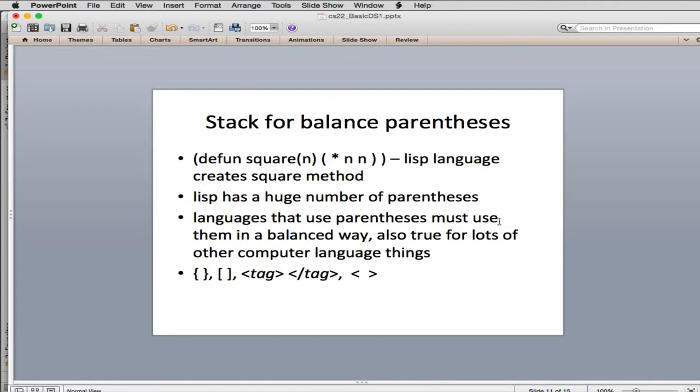Languages that use parentheses must have them balanced in a way. That also holds true for a lot of computer languages and symbols. So for example, in Java and C++ we use curly braces and square brackets. In HTML you use tags that match each other. In XML and HTML you have tags with matching less than and greater than angle brackets that surround the name of the tag. So you see this show up in a lot of places.